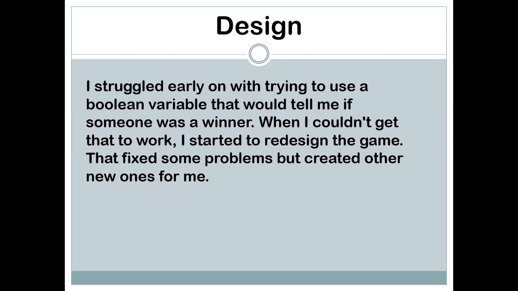I struggled early on with trying to use a Boolean variable that would tell me if someone won. When I couldn't get that to work, I started to redesign the game. That fixed some problems, but as with most fixes, this would create new ones down the line.